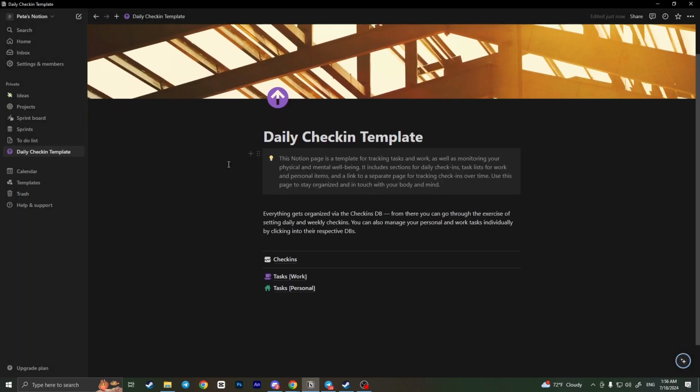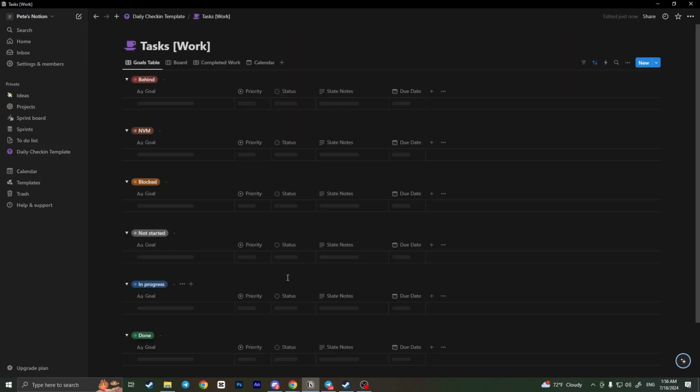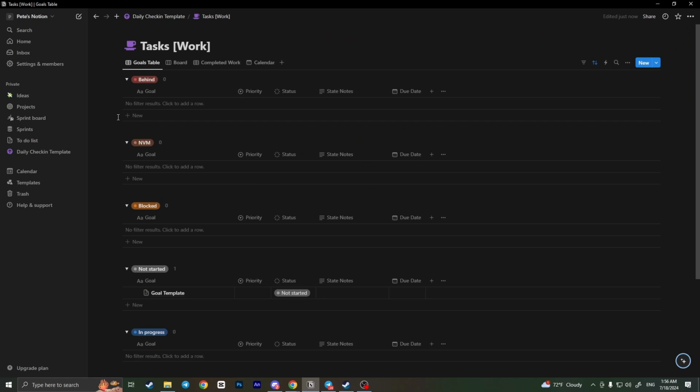As you can see, it's successfully added to our workspace. Then our daily check-in is ready basically. Now, for example, we can open this page, tasks, work, and here we need to start adding our tasks.